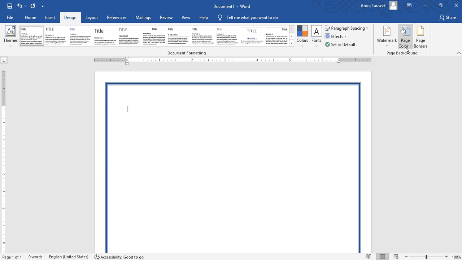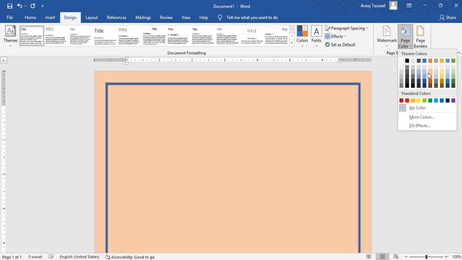The next option left to it, you will see page color. You can actually have the colored pages by simply selecting any color from here.